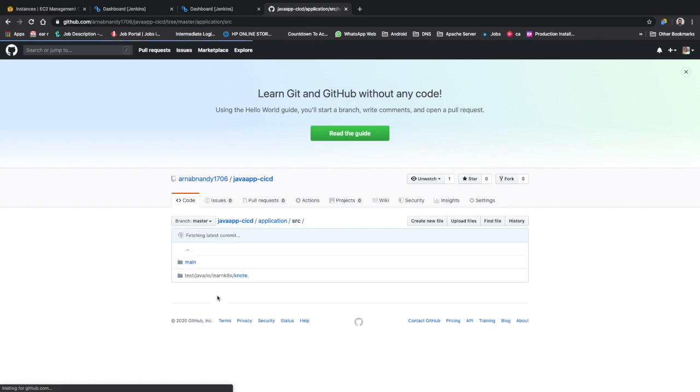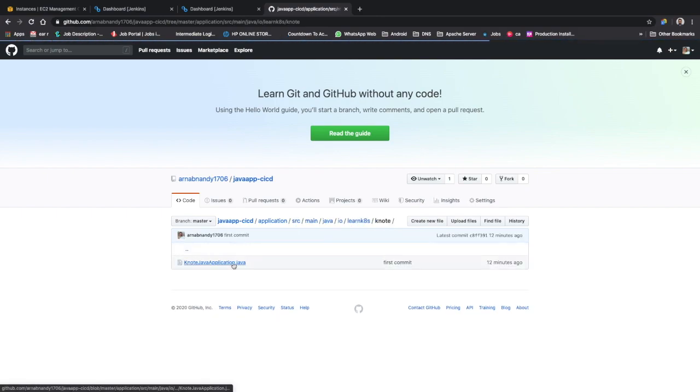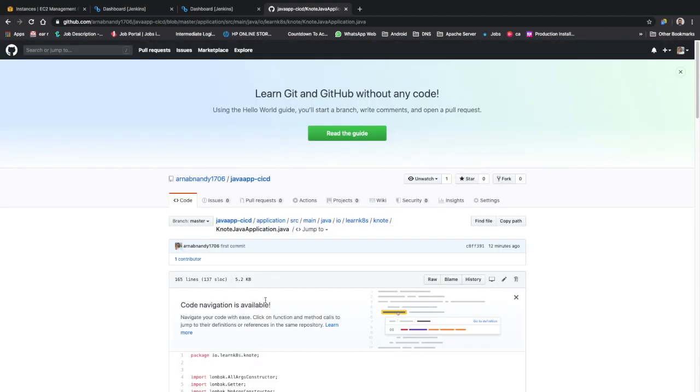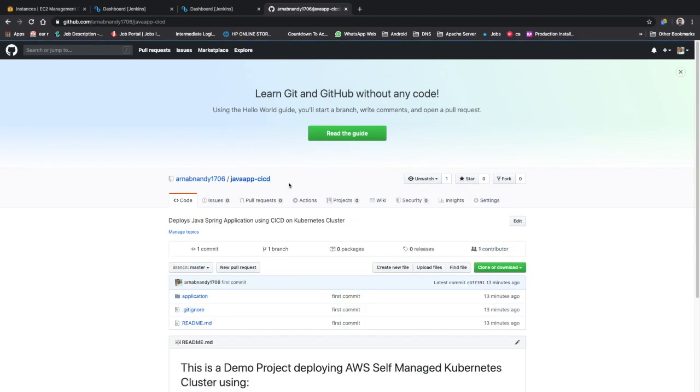Coming back to the source folder, here you can see I have a Java code, which I will build and create a Docker image and push it to Docker Hub, and then we can deploy that into our Kubernetes cluster. The Kubernetes cluster is actually running in my DigitalOcean cloud.